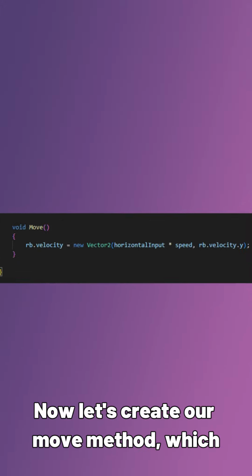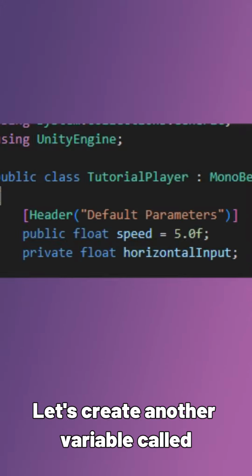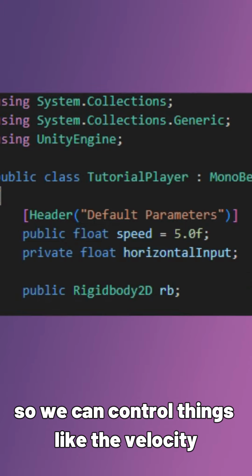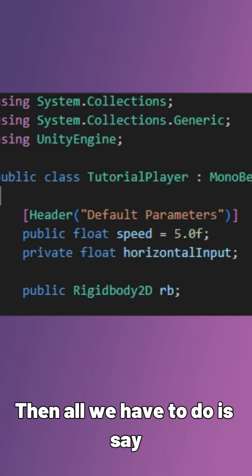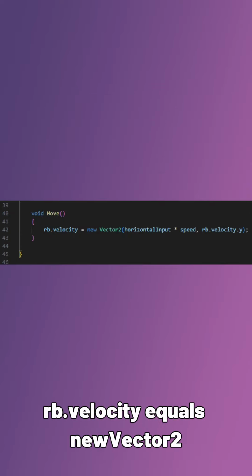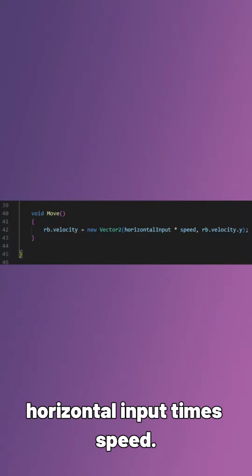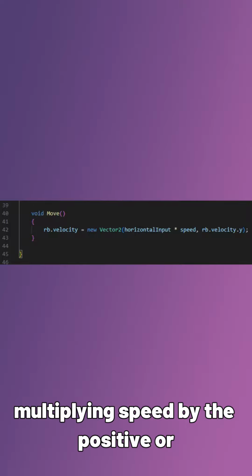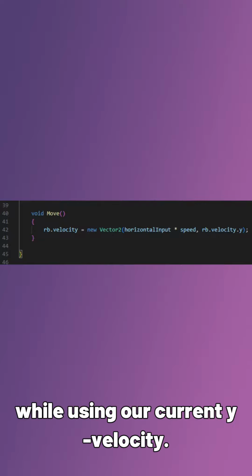Now let's create our move method, which we'll call void Move. Let's create another variable called public Rigidbody2D rb, so we can control things like the velocity of the player. Then all we have to do is say rb.velocity equals new Vector2(horizontalInput * speed, rb.velocity.y). This will allow you to move left or right by multiplying speed by the positive or negative 1 input we give it by pressing the arrow keys, or A or D, in the direction, or vectors, on the x-axis, while using our current y velocity.